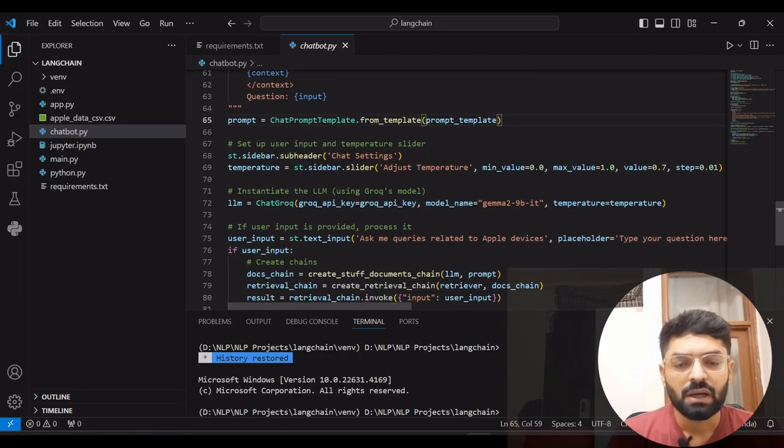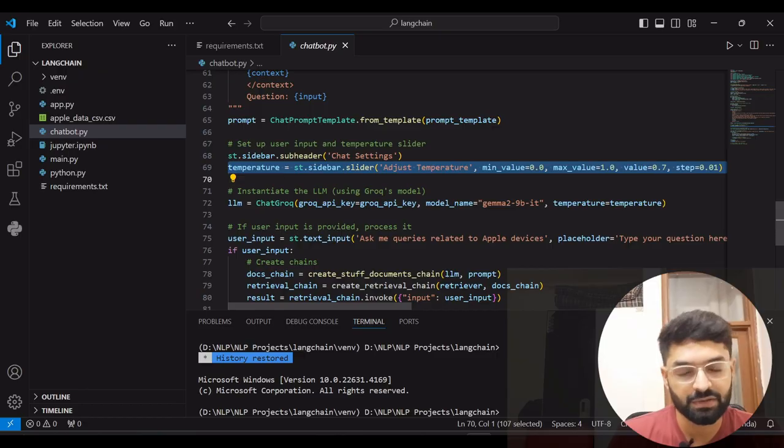Now here, next, you are writing some subheader, chat setting, and next you are also giving an option for the user to adjust the temperature. So you could remember in the side we had a temperature slider, right, where you could keep your temperature accordingly, right? So from this code you could get that slider, right?